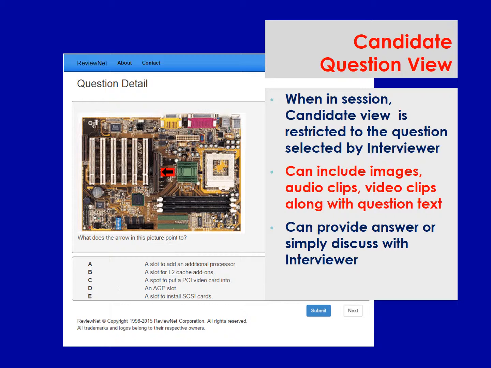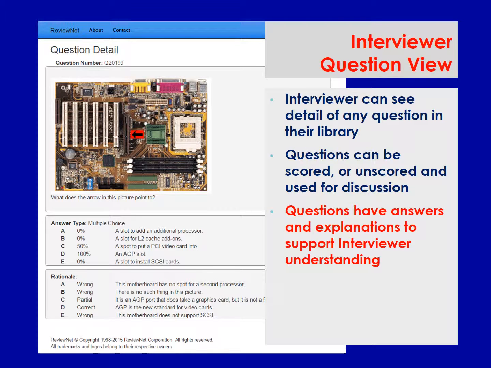The interviewer can get deeper insights more quickly than in a conventional phone interview and control the flow and the direction of the dialogue. And the interviewer has a view of the question that shows what the candidate sees, but also the answers and explanations to the questions. And this is available for the 20,000 questions in the ReviewNet library, plus any customized questions written by the customer. So here's that same question, the answers to the questions, the scoring of the questions, and the explanation of why those answer choices are correct or incorrect.